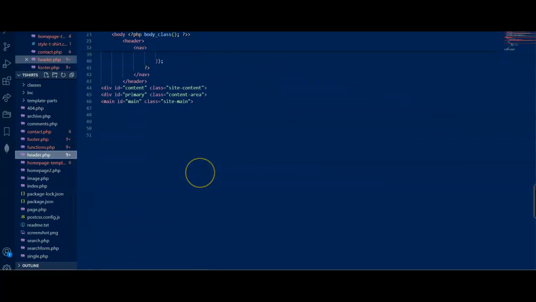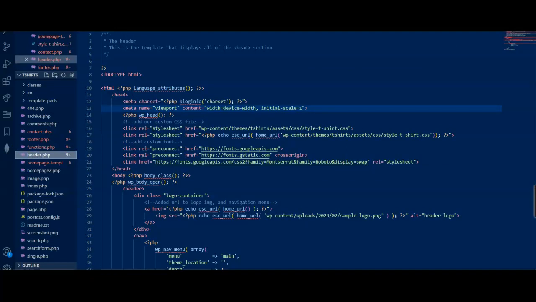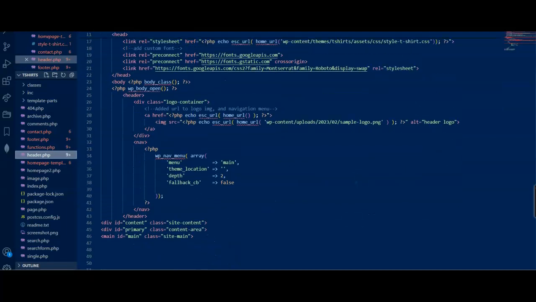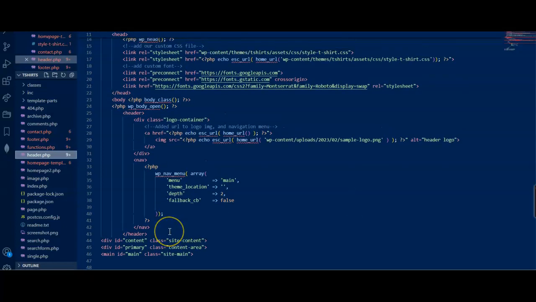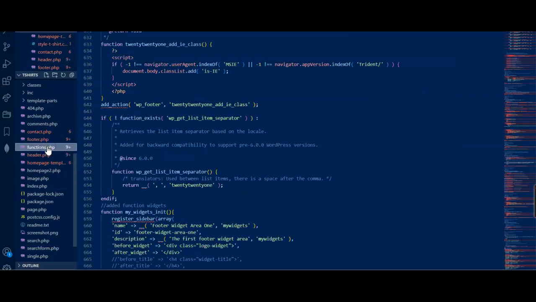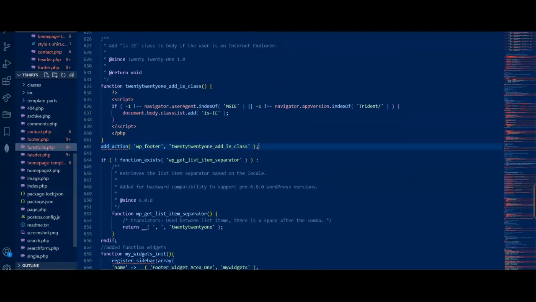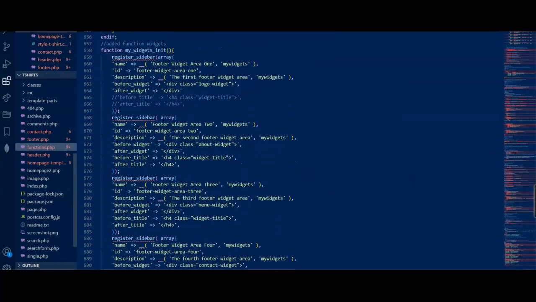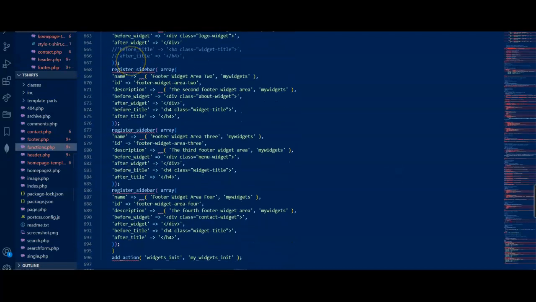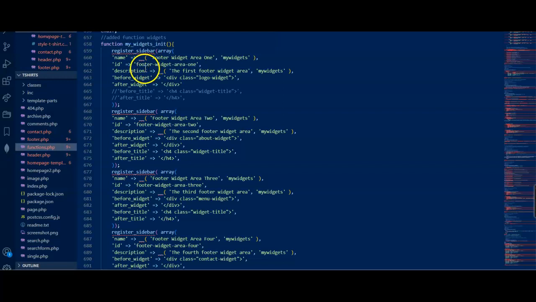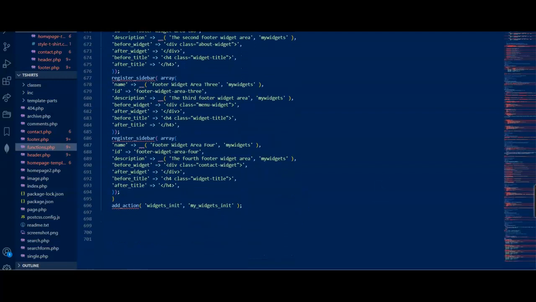Header, I modified a little bit. This header comes from the video, and I added some stuff here, because I wanted to make it work because it was broken before. And function page, I use the original function page, and I added my widgets function. It still shows some errors, like red underline, but it shows that it's working.